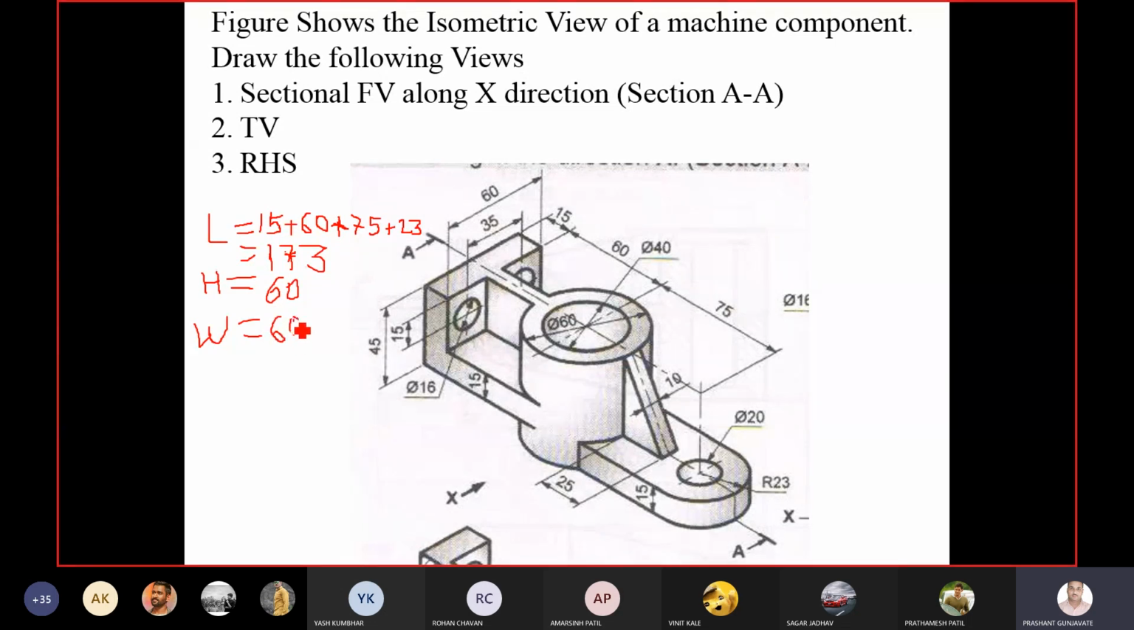Anybody has any doubt regarding this? You can ask your query, or is that okay? Okay, sir. Okay, so if you find the exact answer, then almost 10% of the question you have solved here.